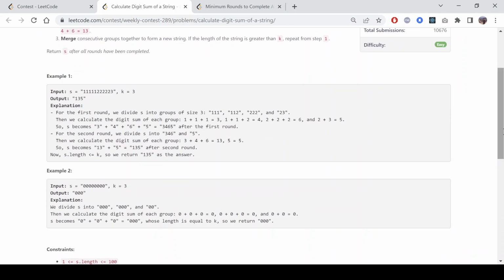If we look into this example, here we have a string and the value of k is 3. So we break the string into groups of 3. The groups are 111, 112, 222, and 23. You can see the last group has fewer characters. It's not 3, because obviously the length of s was not a multiple of 3. Then we calculate the digit sum of each group. The first group has a sum of 3, we can see here. The second has a sum of 4, and so on.